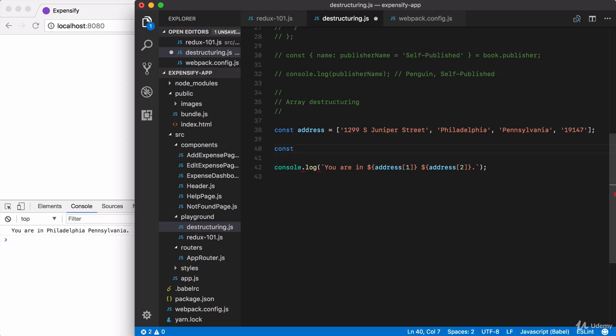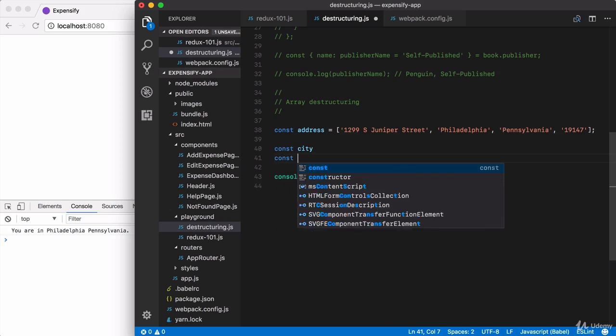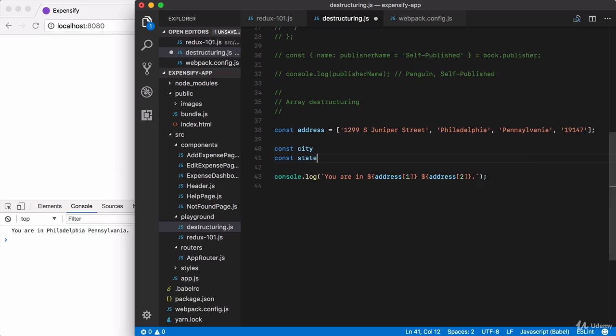I could create a const for city. I could make another const down below for state, but that's not what we want to do, because once again, we have to create a new const for every single item we're trying to pull off of the array. And we already saw that with objects, this really doesn't scale well. So what we're going to do is destructure the array. Just like object destructuring allowed us to pull properties off of an object, array destructuring allows us to pull items off an array.